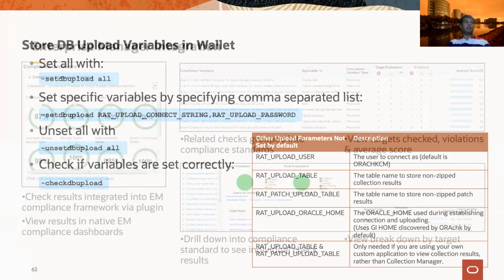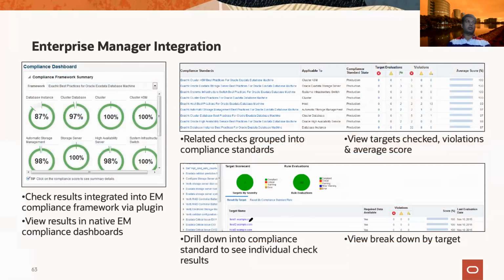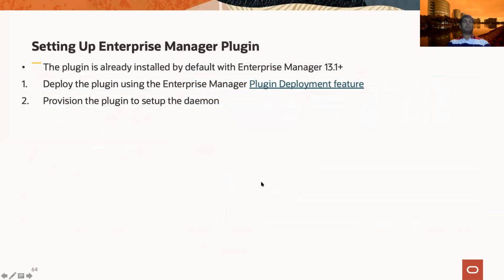There's integration with Enterprise Manager. By default in Enterprise Manager, there's this thing called compliance standards or compliance framework. A lot of the data for this comes from Exachk by default. There's an Enterprise Manager plugin that you have to configure. Going forward, for subsequent Enterprise Manager deployments, you don't have to configure this because we're going to integrate it with the HF.